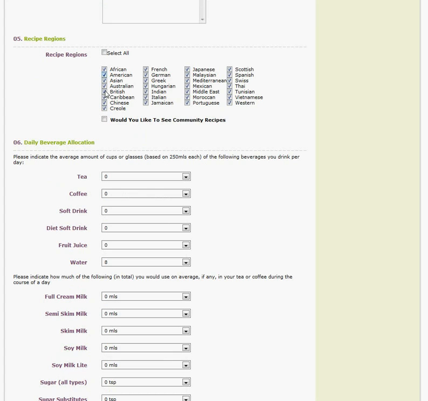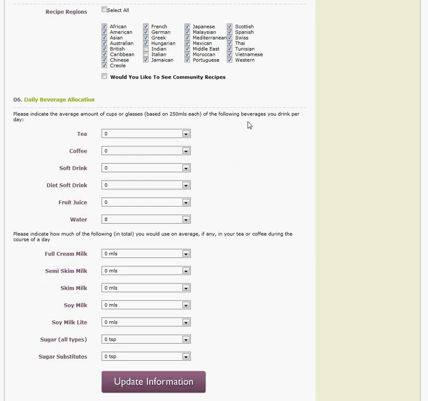Recipe regions is also another section that you can choose to unselect. So if you didn't like Italian food or Indian, you can simply unselect those and you won't see those recipes when you click Add Meal.